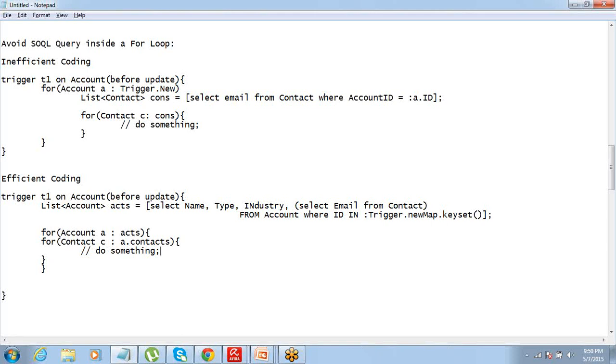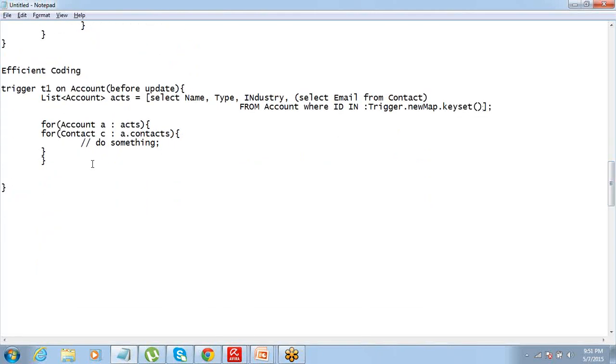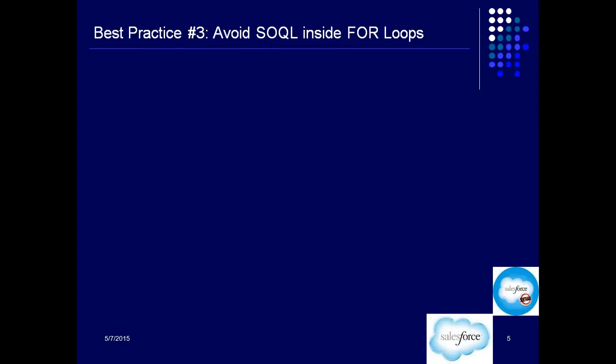So this is where we are bulkifying our DML, keeping our SOQL query outside the loop. Okay, clear on this? If it's not a trigger, then don't use this trigger.new map. In that case, all that we have to do is use a set of ID. All right, so that is what can be done. Clear? Okay, so let's go ahead and see other good practices.